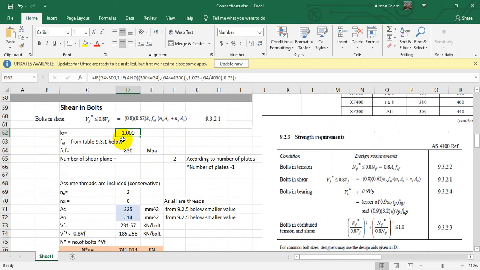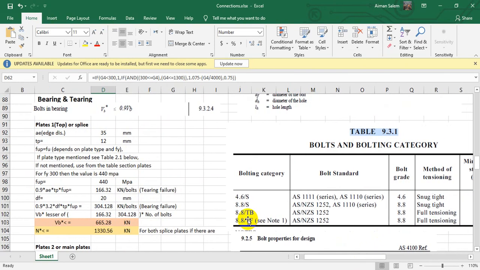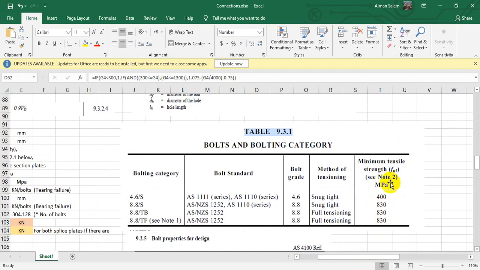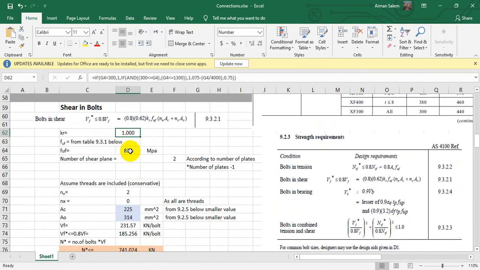For fuf, from the table that I've just shown you, we're using 8.8/S from the question. So our fuf is going to be 830. So I'll add 830 megapascal here. The number of shear planes is the number of plates minus 1. So we have 3 plates, and it's going to have 2 planes.